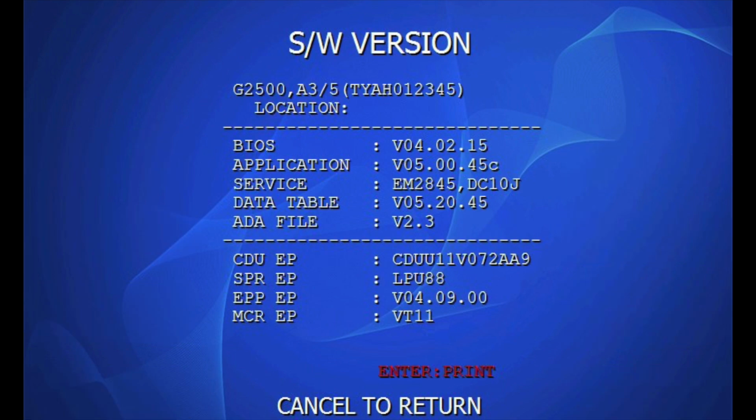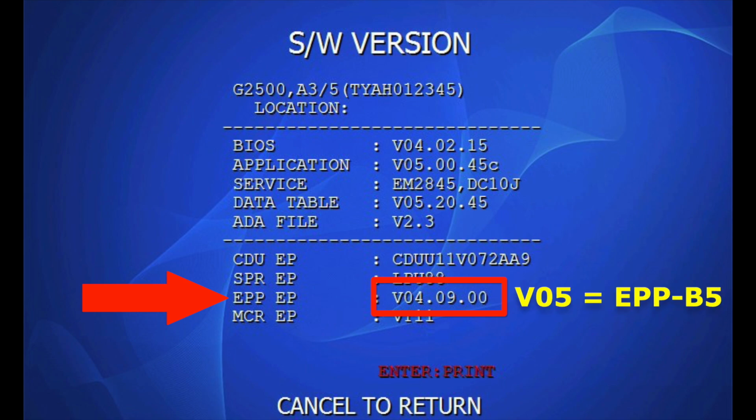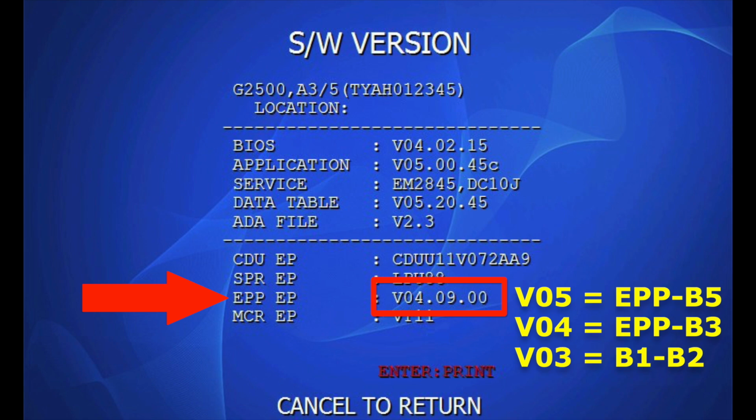Here you can see EPP-ROM version. V05 means B5. V04 means B3. V03 means B1 or B2, which are not supported for TR-31.